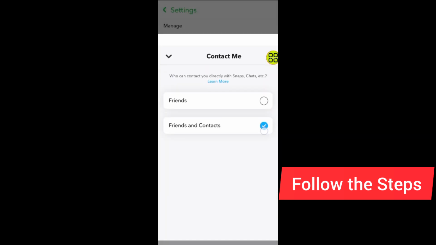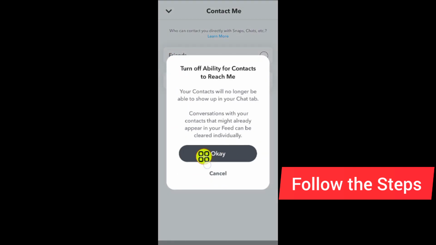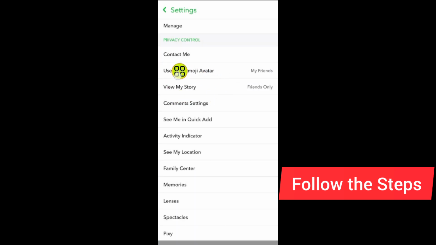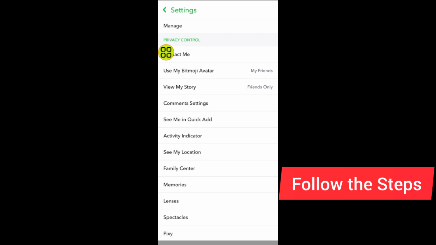After you tap on Contact Me, here you can see who can contact you directly on Snapchat. Make it only friends. Tap on OK. Now only your friends can contact you. Tap on this back arrow. Tap on Use my Bitmoji avatar. Make it only me. Tap on the back arrow again.